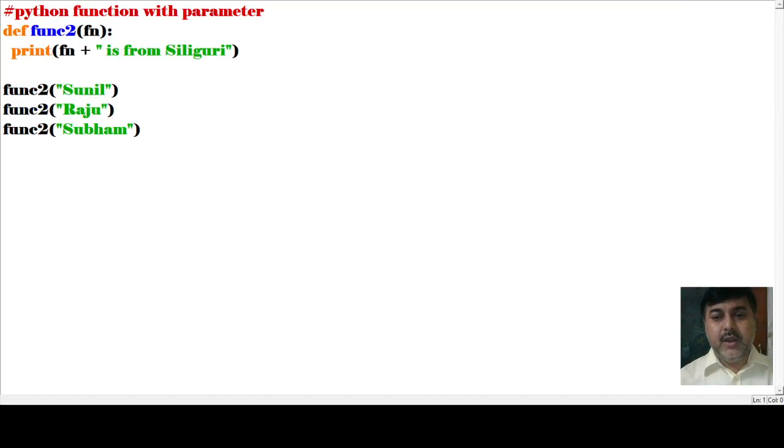So see here the next program. In this program you can see a Python function with a parameter. At the first when we started, I showed you how to create a function. Here again I am showing the function, and how we do it with a function parameter. That means the parameter is given with a function.